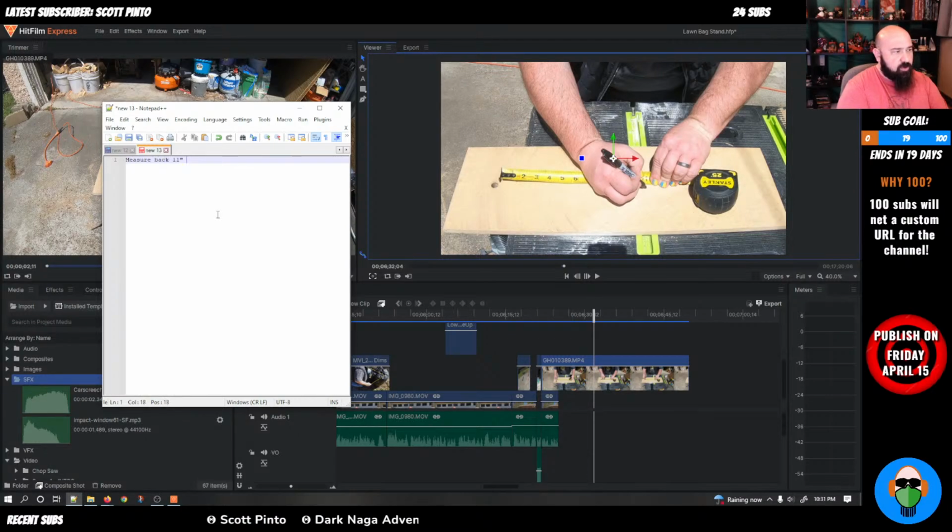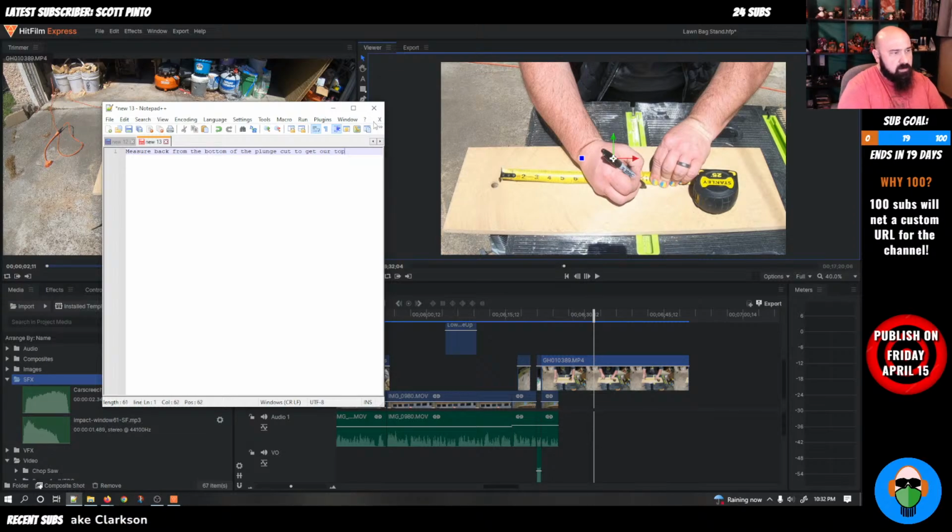Measure back 11 inches from the bottom of the hole. Actually, we don't need to worry about the diameter. Measure back from the bottom of the plunge cut to get our top radius. Measure back from the top of the cut for our bottom radius.